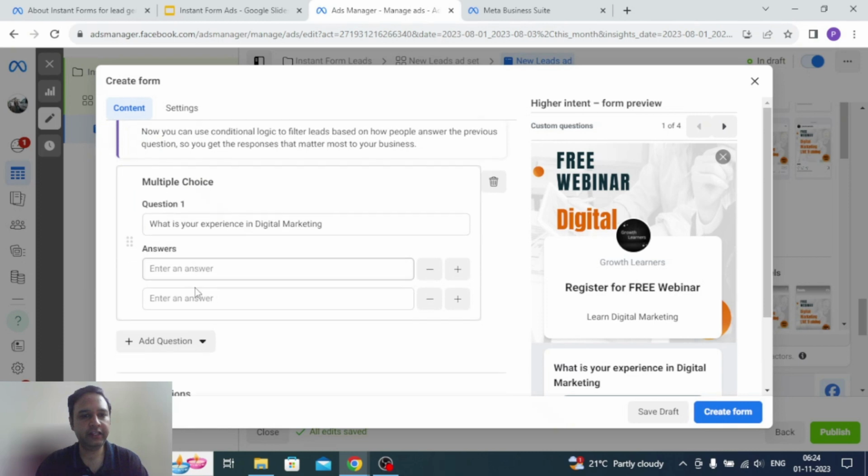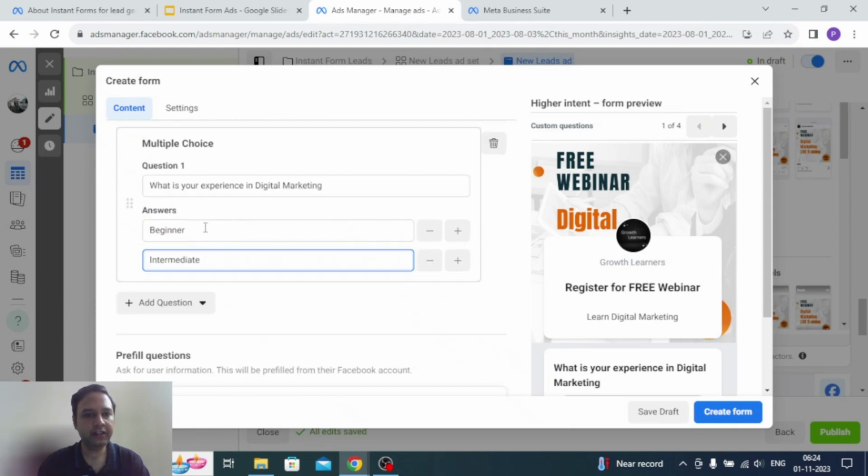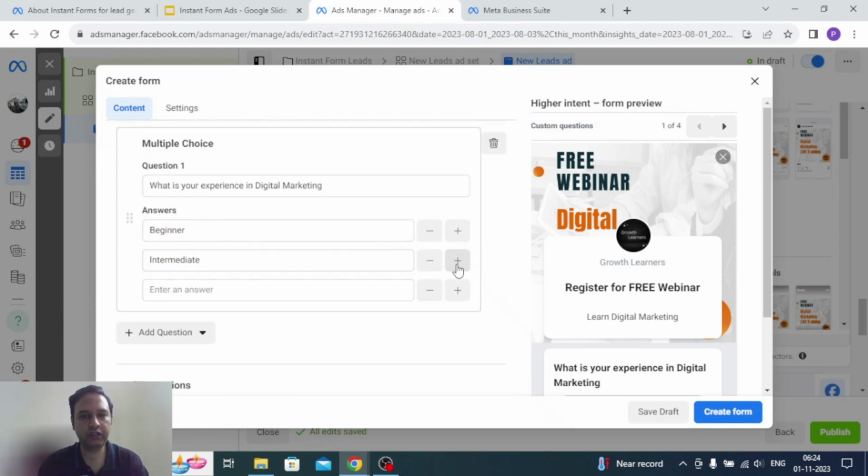And I can enter the options here: beginner, intermediate, and there is no third option here. So you have to click on the plus button and the third option will appear here. So if you want, you can add more options here.